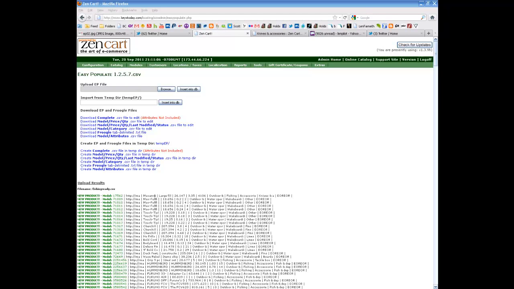Hi, I'm going to show you how to use external images in your Zen Cart. It's rather complicated, but there are certain times when suppliers want you to hot link to their image files. I'm working with a supplier right now who wants hot links to the image files.